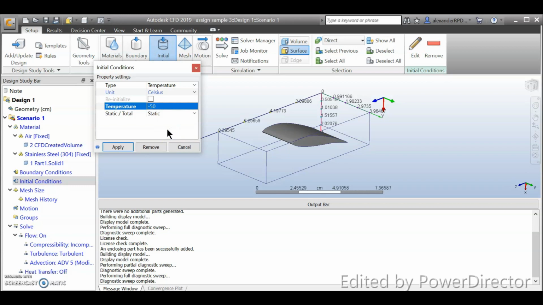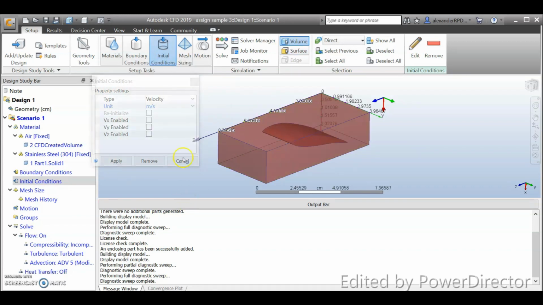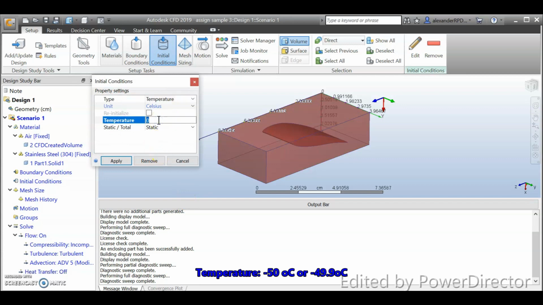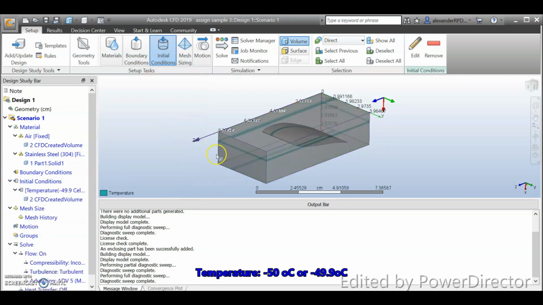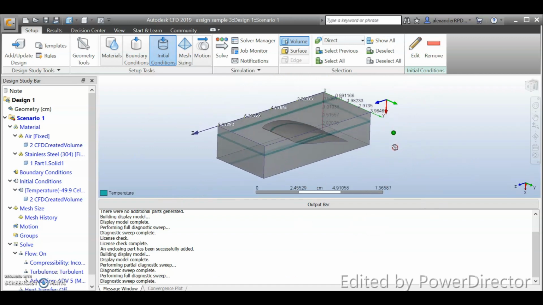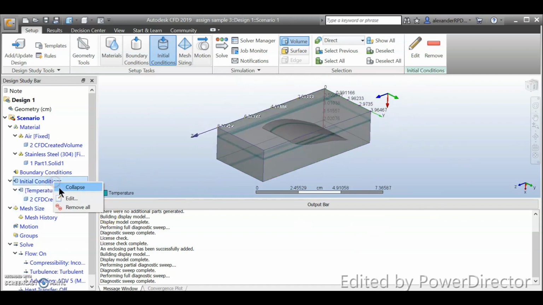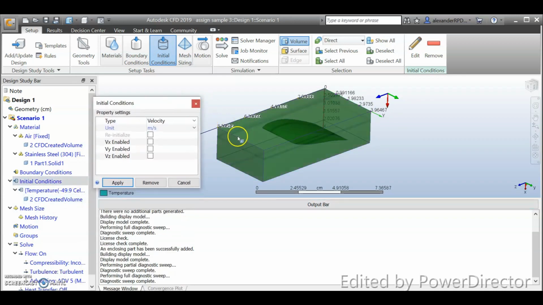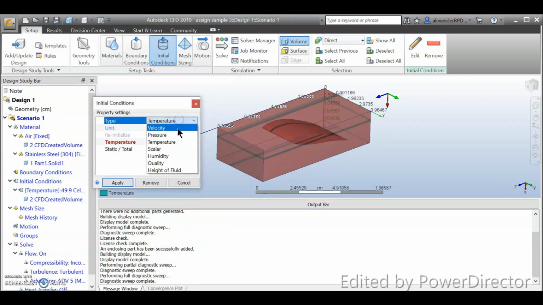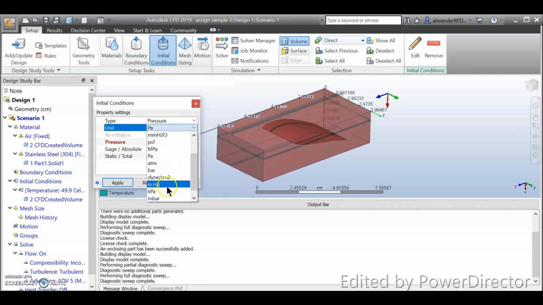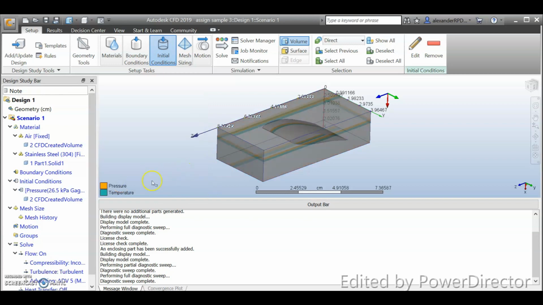you can roughly find that number. Select the volume, temperature, -49.9. So now you can see I created the environment, it is -49.9. And I will also add the environment pressure, that will be 26.5 kilopascal at that height. So now I have set the initial condition, the environment around my part, pressure and temperature.